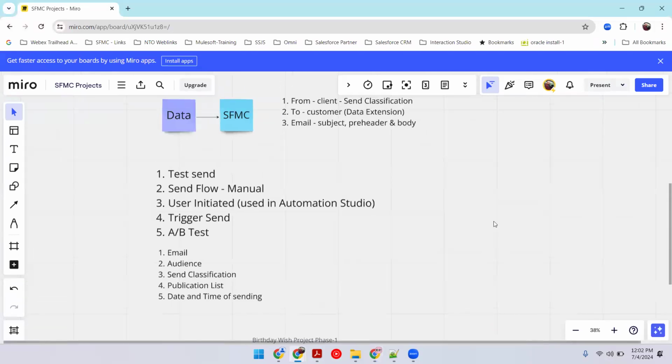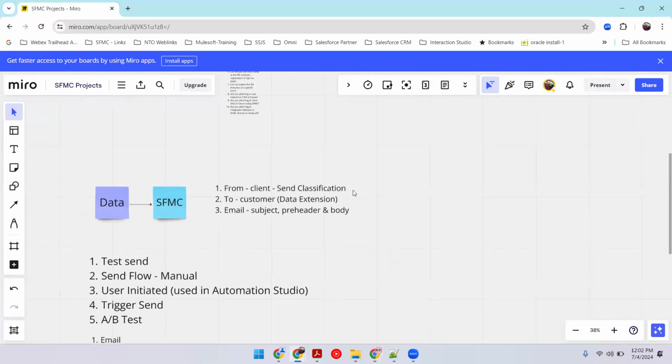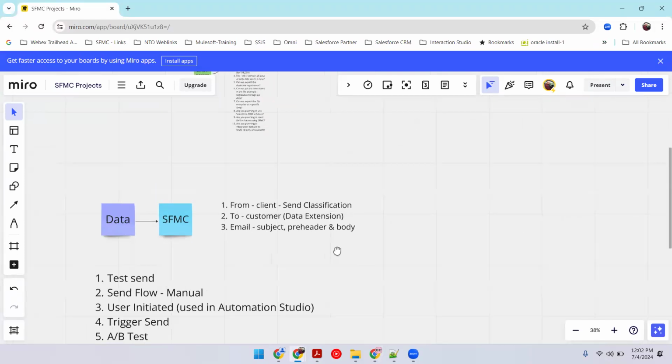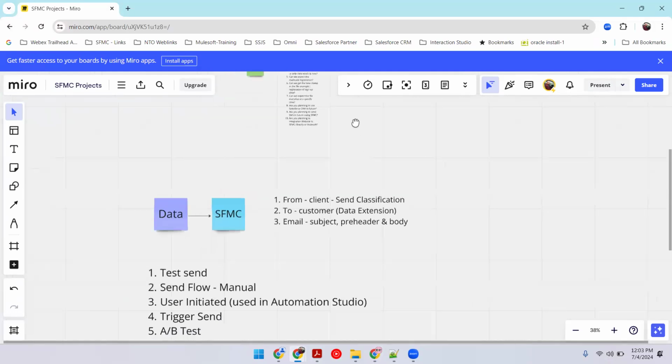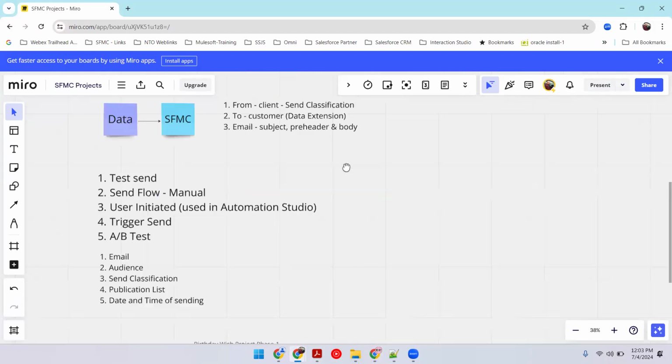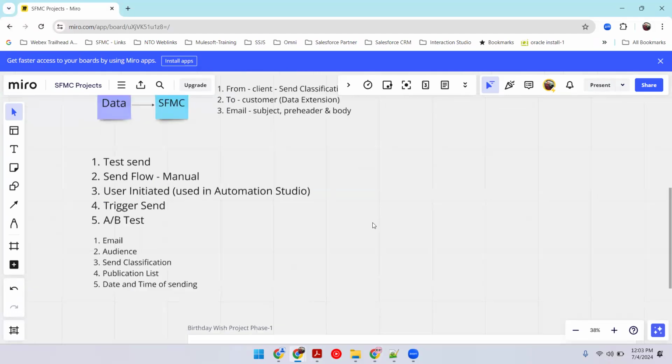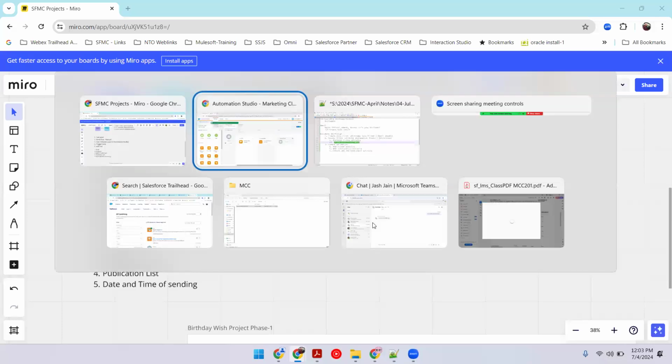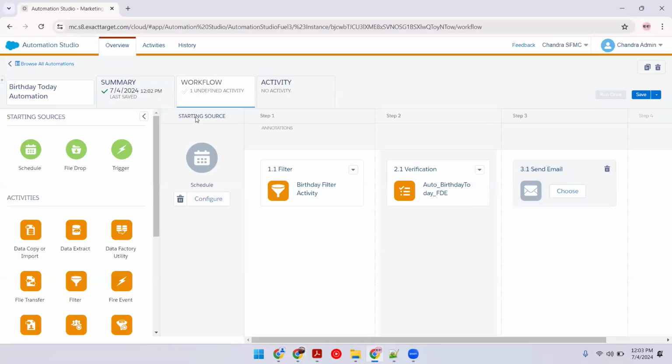As usual, we have decided and we know that we need send classification, we need target DE, we need subject line, pre-header, body, and what else do we need? Send classification, that is publication list. Publication list and send classification. If all of them are ready, you can configure this here, or you can configure this in activities. Before switching, don't forget to save it.